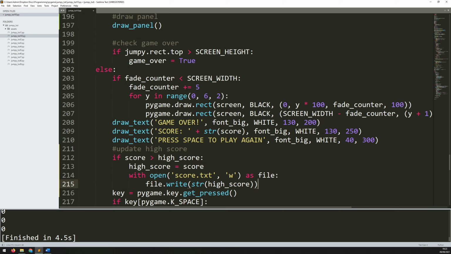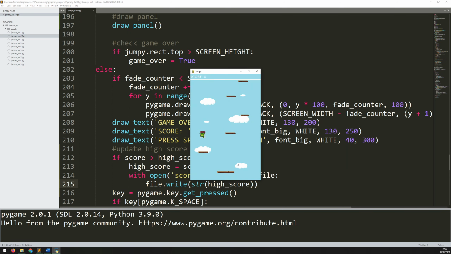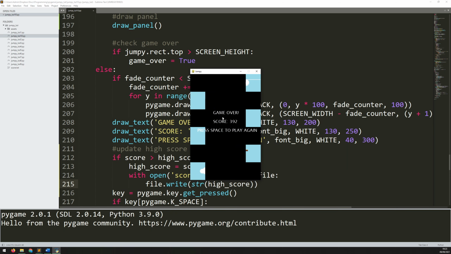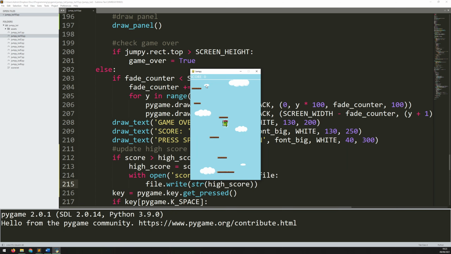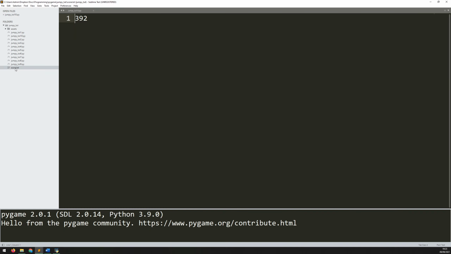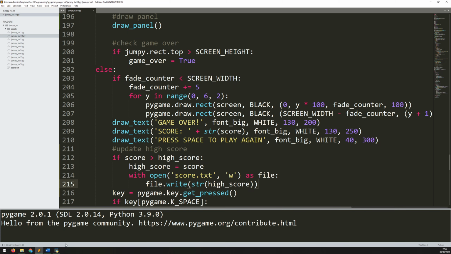So what will happen here is that if I don't currently have a high score file, which I don't, then when I come to this section, it will create one for me and write my high score into it. So let's test this out. I'll jump up to get an initial score. So I've got a few hundred there, fall off. And you notice now I have this file here. And if I open it up, it's got my high score in it of 392. So I can see that that is now working correctly.